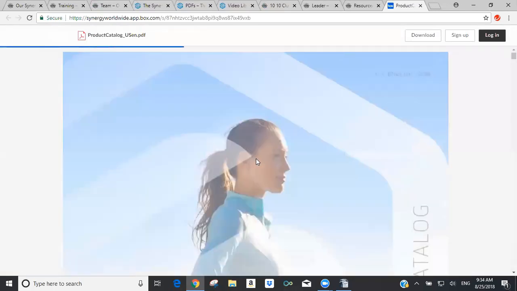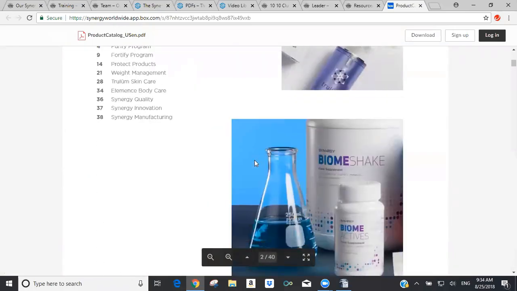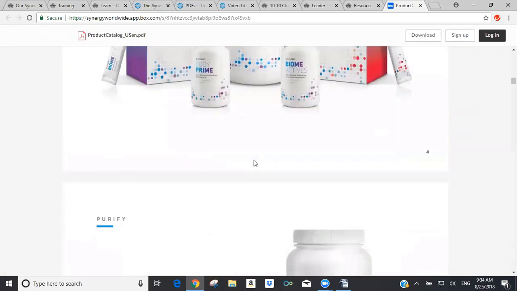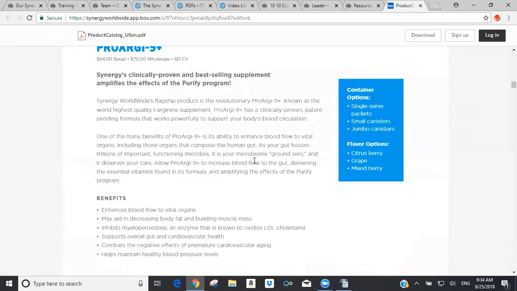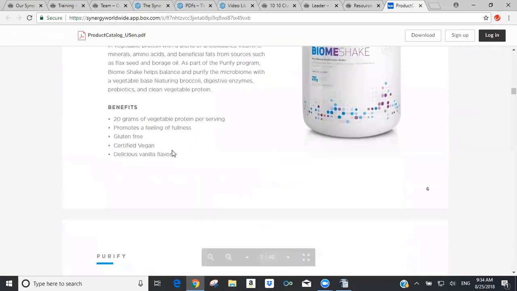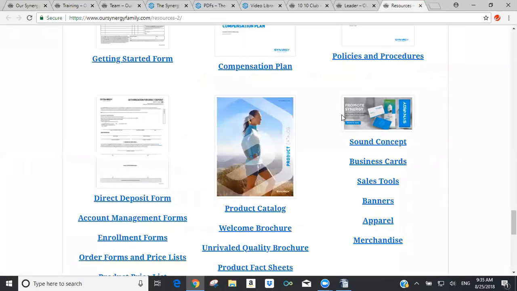Now, underneath, you can click on here. Synergy has a fantastic catalog. The catalog that they did is just outstanding. And you can go down through this catalog and you can see how it's organized, and it's great because it takes you through every product in the Synergy line and gives you benefit statements for every one of those different products. So this is just a fantastic promotional piece, marketing piece that Synergy Worldwide did.